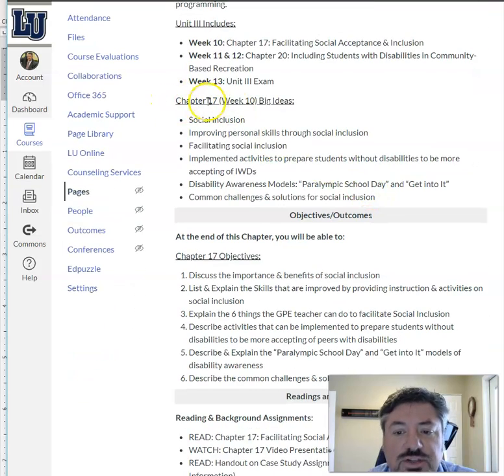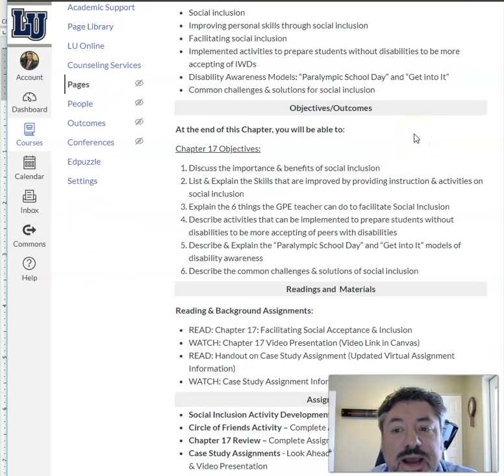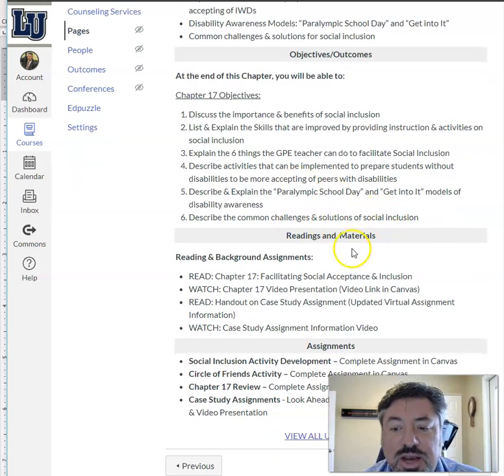We'll have our weekly big ideas, and then I've turned those big ideas into objectives or outcomes. Basically, this tells you that at the end of this module, these are things you should be able to do. If you can do all of those things, you've met your learning objectives for this specific module. The next section down is reading materials. This is either documents that I've posted for you with links. It might be an assignment.